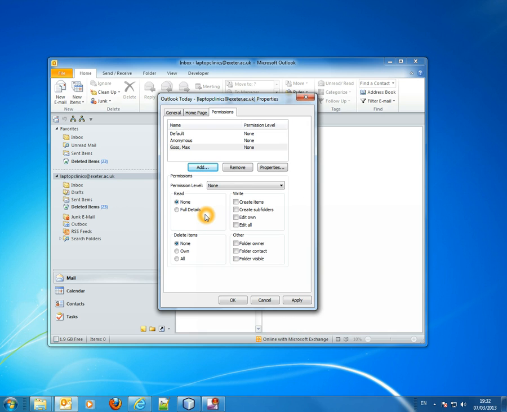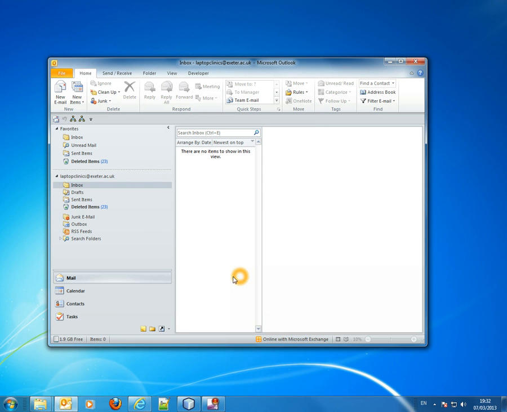Now by default you can see their permission level is none. If you want them just to be able to see the folder, which because we're doing this to the main folder, we don't want to give them much permission, we would just set it to reviewer and make sure that folder is visible. And this is all you would do on the main folder. Click on Apply and click on OK.